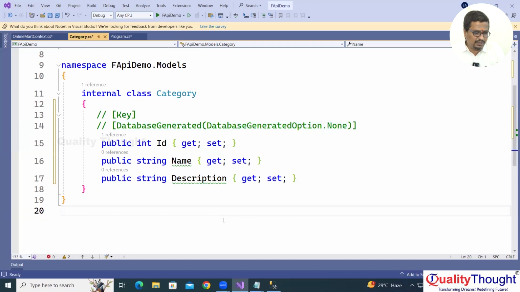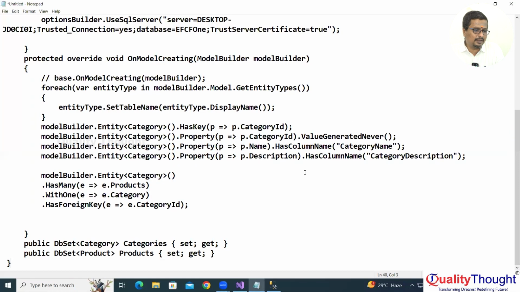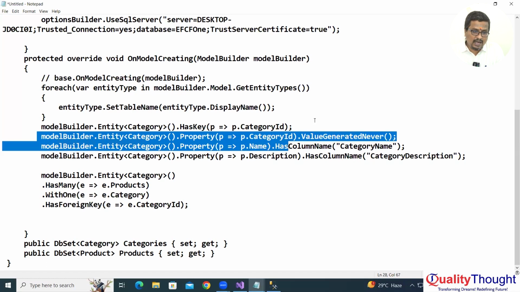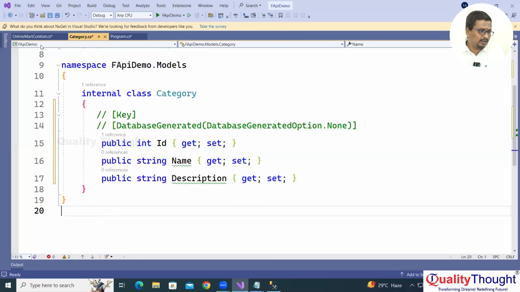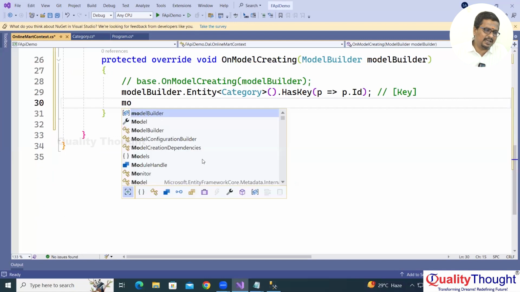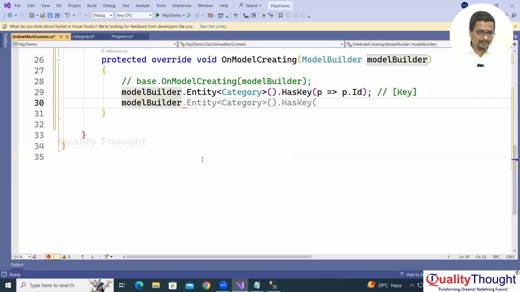Now to reduce the time, I am going to use some code which is already written here. See this one, model builder dot entity of category, collect the properties. From those properties, which property? On that property you need to use a function called ValueGeneratedNever. It means don't generate the value for it, that's all. So let us use it. First, where is the id property? In the category. So model builder dot category.